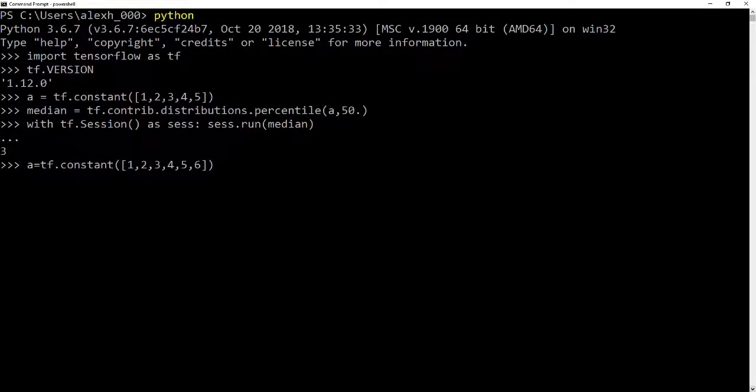Let's rebuild our tensor A so it has an even number of elements. For even-length tensors, the default behavior is to output one of the two elements rather than their average. For this behavior, we can use one of the interpolation options. Here, our median should be 3.5, which is the average of 3 and 4.